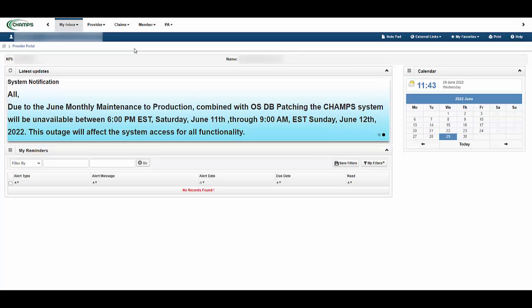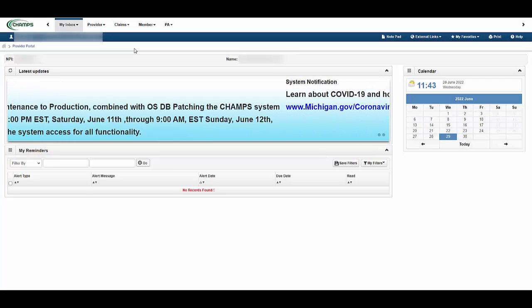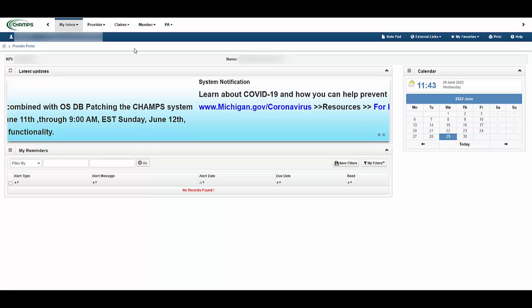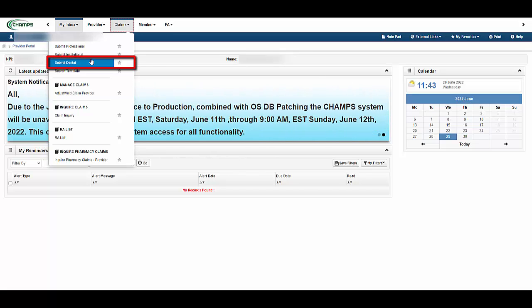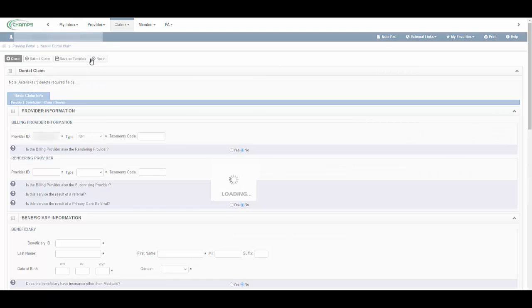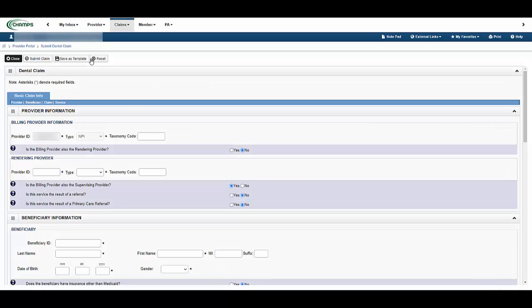After logging into CHAMPS, by default, providers will be on the My Inbox landing page. To submit a dental claim, click the Claims tab and then select the Submit Dental option. When submitting a claim, be aware that all claims are required to be submitted in accordance with the policies, rules, and procedures outlined in the Michigan Medicaid Provider Manual and in compliance with applicable coding guidelines and conventions.